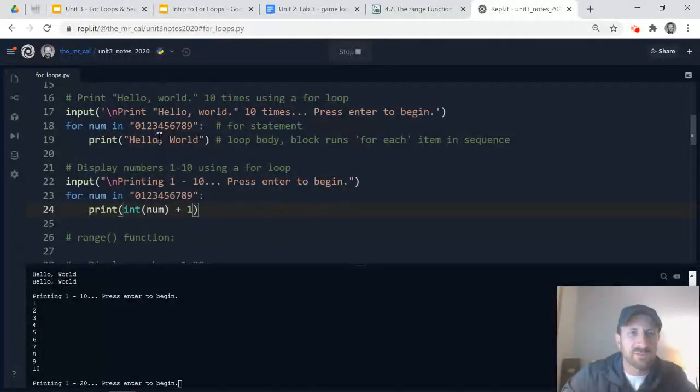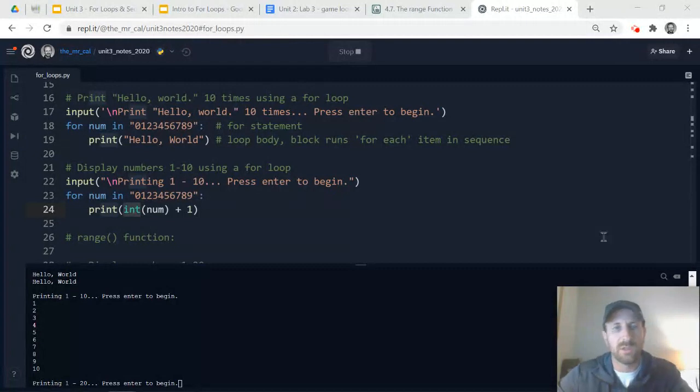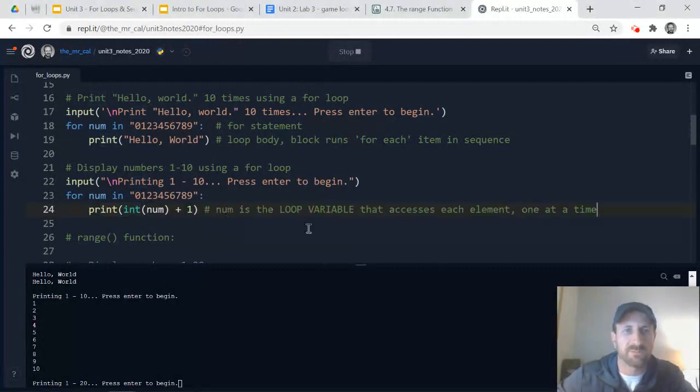Okay, so in these first two examples, you noticed we didn't use our looping variable, num. It accessed these elements, but we didn't even use num. All we did was print something 10 times. In this case down here, we're actually using num now. We're looking at each item, converting it to an integer, adding 1 to it so we can get our numbers 1 through 10. So you have the option to use the looping variable inside the loop. You're by no means required to. In this case, num is a loop variable that accesses each element one at a time.